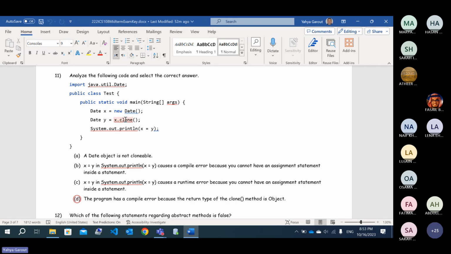Doctor, what if the clone method returns the value with the casting? So it will be right in this situation. Yeah, if this is the case, yes. If the return type of the clone method is not object but something else. But the clone method inherited from the object class returns an object stored in a reference of type object. So most of the time you need to downcast it.